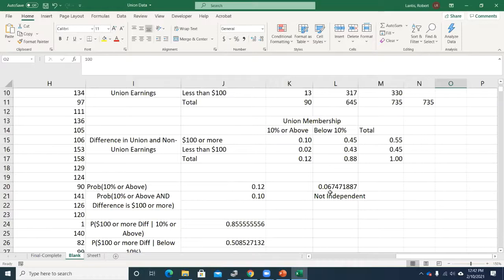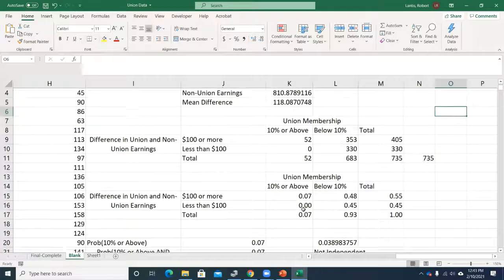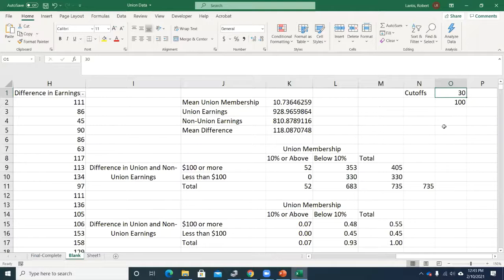So using these cell references is so useful because I can play around with different cutoffs. Maybe I'm not just interested in high union membership, but really high. I don't know if I can go up as high as 70. Yeah, I was going to say we probably start to get zeros there. Let's see if we can do 50. 50 is still too high. There we go, we do 30, we still have some zeros. So here, we would say that having differences less than $100 or 10% above, those would actually be mutually exclusive. We end up with a probability of 0. Okay. But I can play around with these cutoffs.